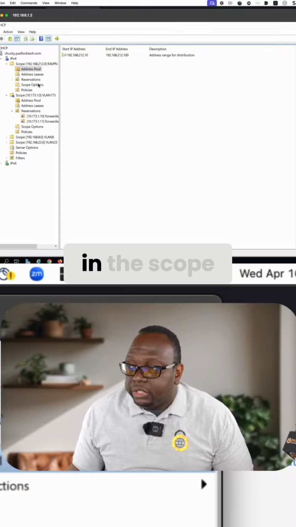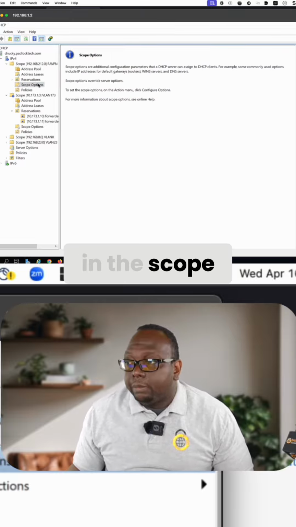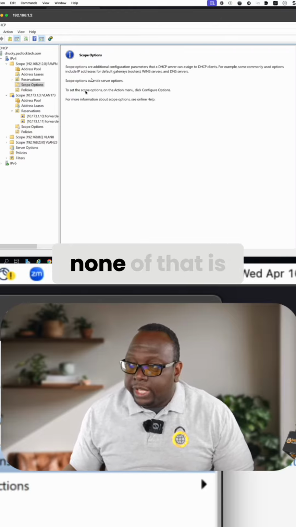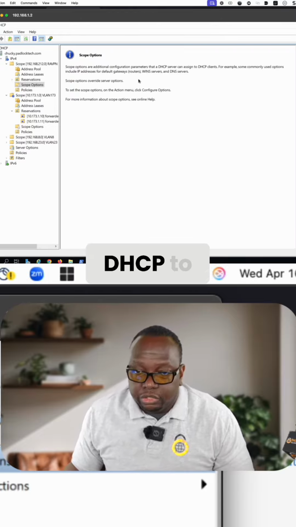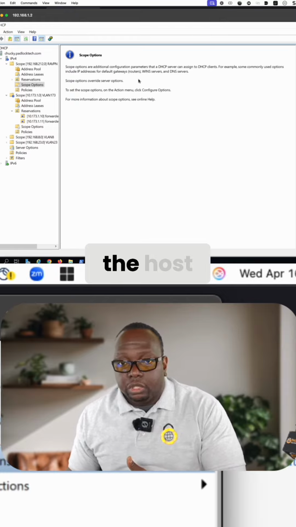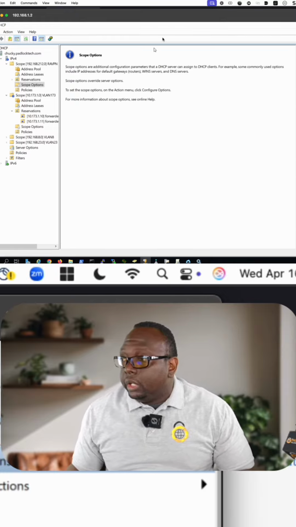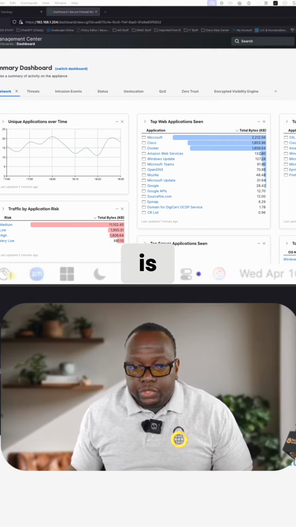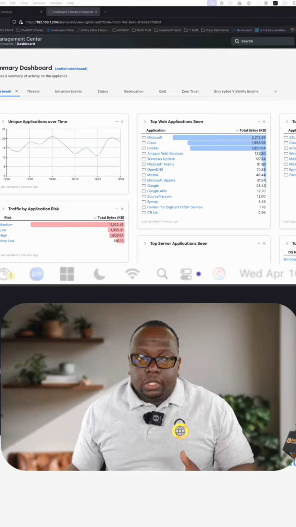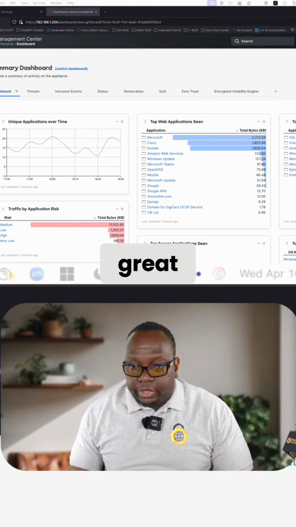And as you can see in the scope options, where you would normally configure DNS, your domain, your default gateway, none of that is configured here, because you can't push this through DHCP to the host. Now, here's the one thing I want to say about this: yes, you can use DHCP, great.